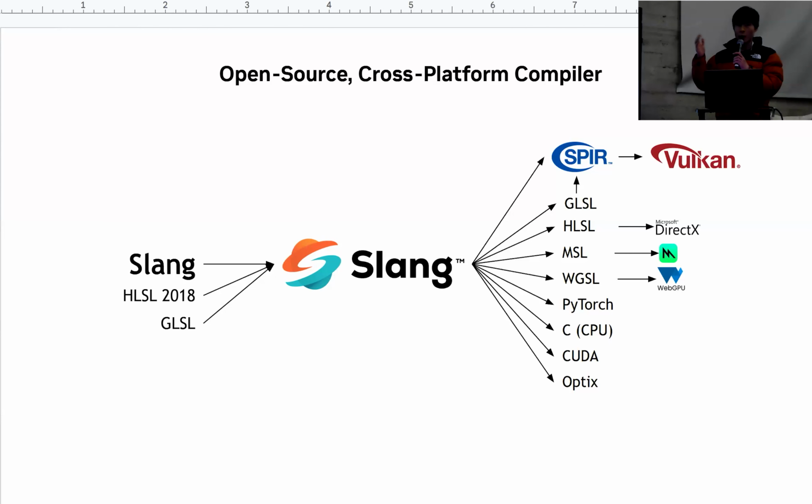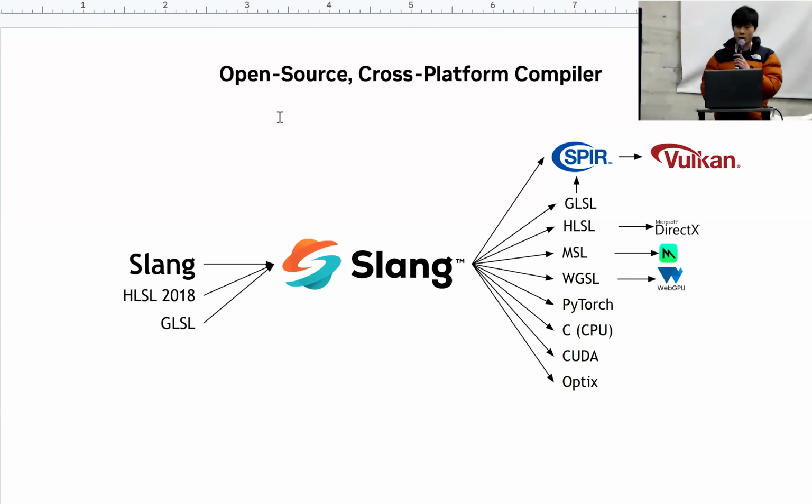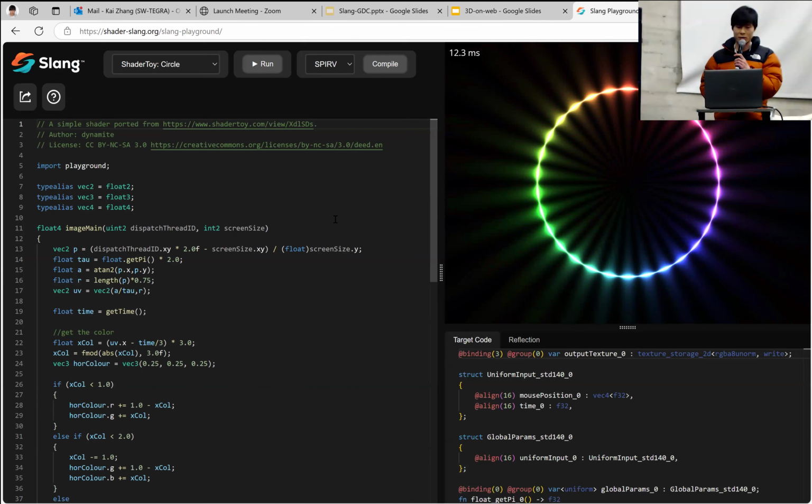And for people who are familiar with C++, Rust, C#, Swift, Slang has all those modern features integrated. So I will show those features in my demonstration of the Slang playground. So here is the playground.